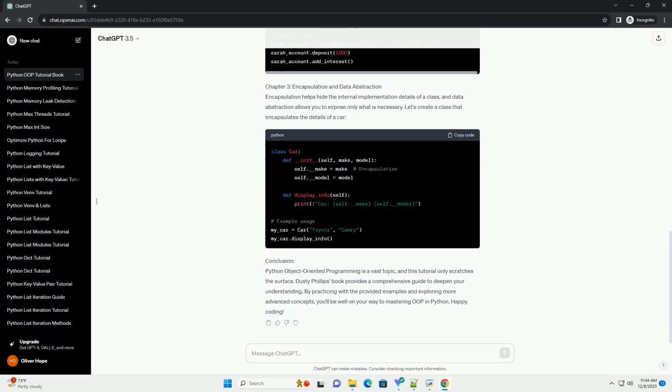Chapter 3: Encapsulation and Data Abstraction. Encapsulation helps hide the internal implementation details of a class, and data abstraction allows you to expose only what is necessary. Let's create a class that encapsulates the details of a car.